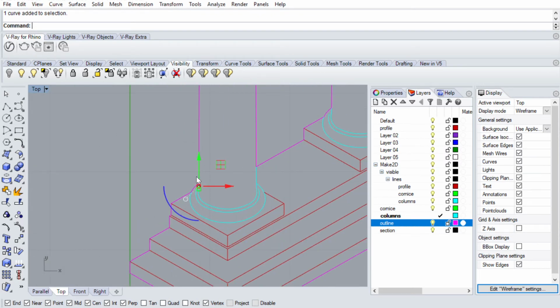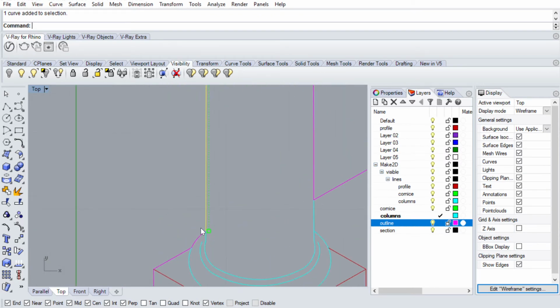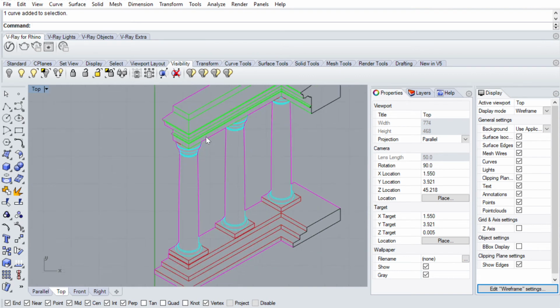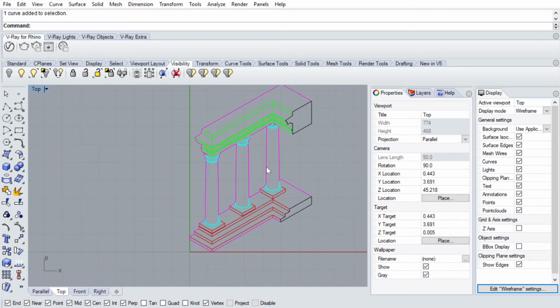So how do we split a geometry, for instance this one? Let's say this was joined. What I do is type in split, select the geometry, select this as a splitting geometry, and this portion will be assigned to the outline layer so that we can give them a thick line weight in Illustrator.